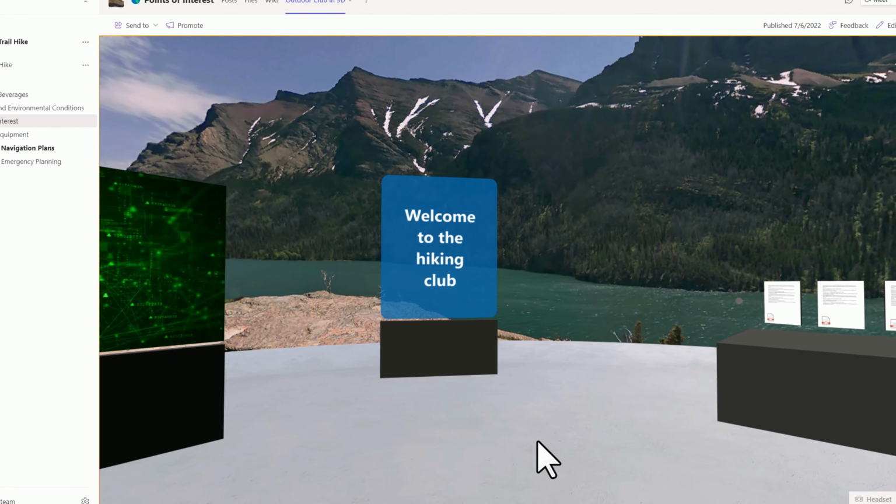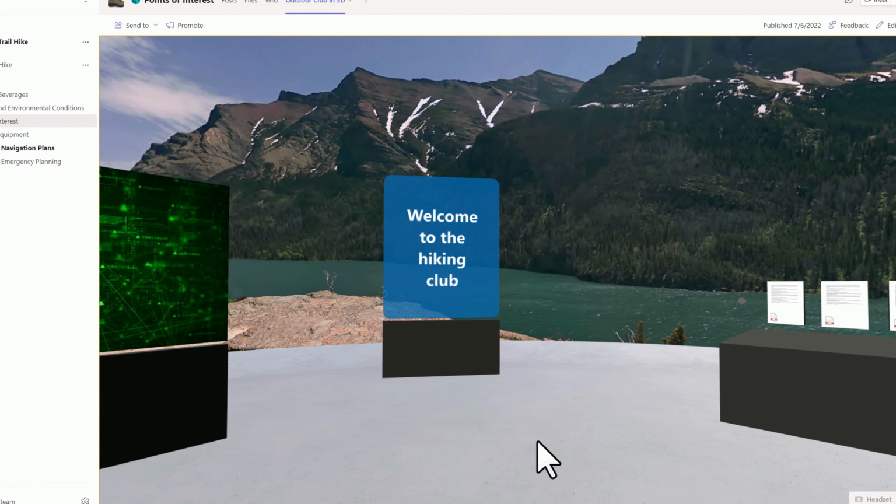And I can have all of these things. I've now embedded a 3D space into Microsoft Teams. Microsoft Teams just keeps getting more powerful and more encompassing with all the things we want to do in one place.